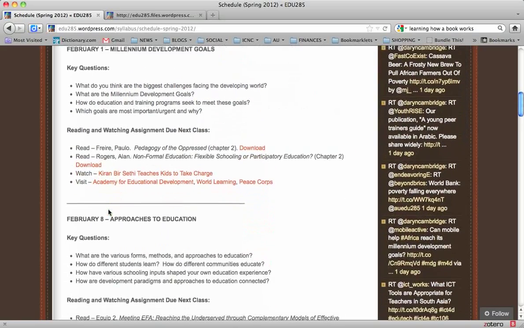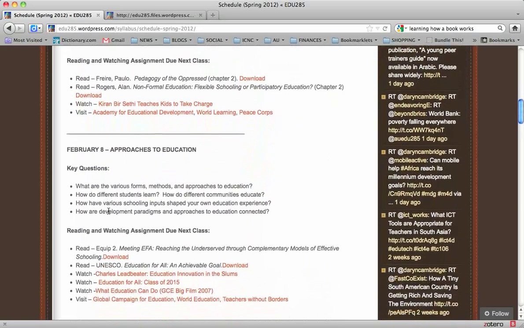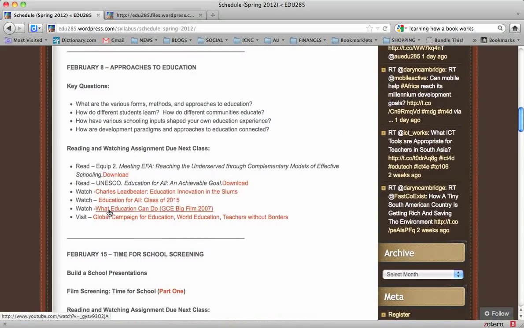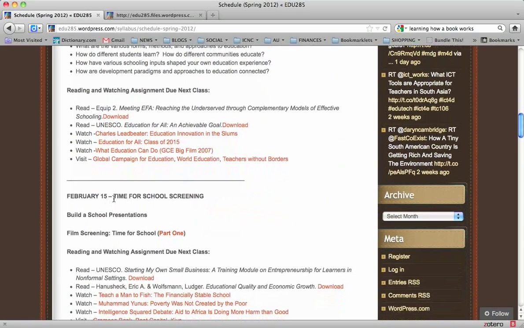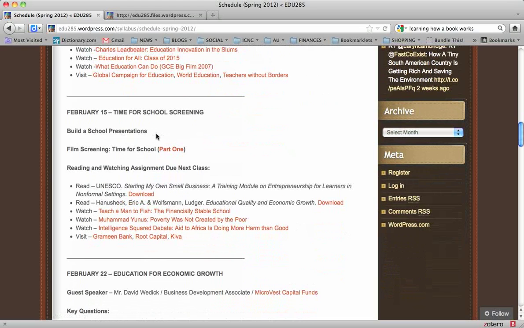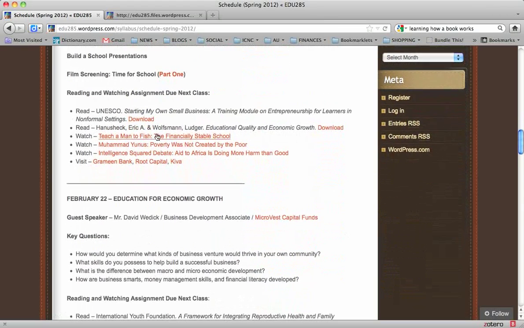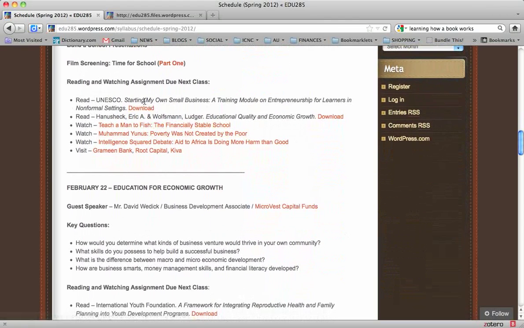So again, you'll scroll in here and you'll be able to see again a breakdown of all the key themes, the key questions we're looking at, the reading and watching assignments, all that you can access by clicking on the links. So there's no purchasing of any books. At least this semester there's no purchasing of any books. And you'll notice here we've got readings, probably about 2 readings each week, a couple videos, some of which are going to be required, some of which are going to be optional.